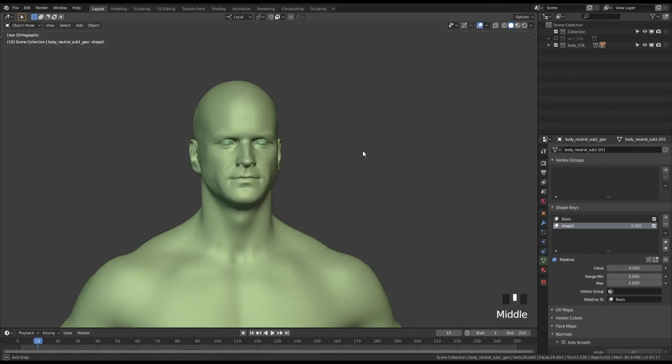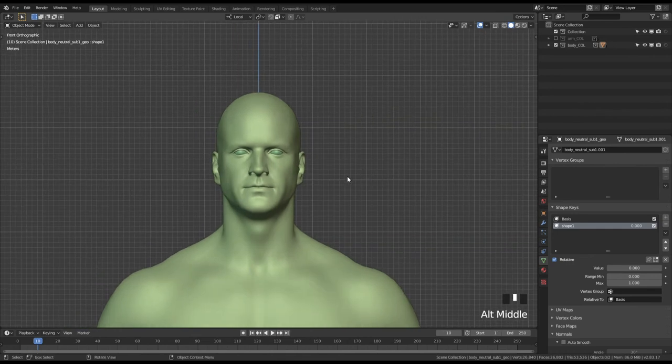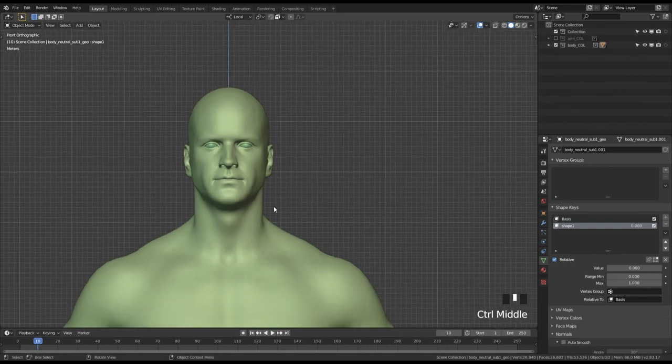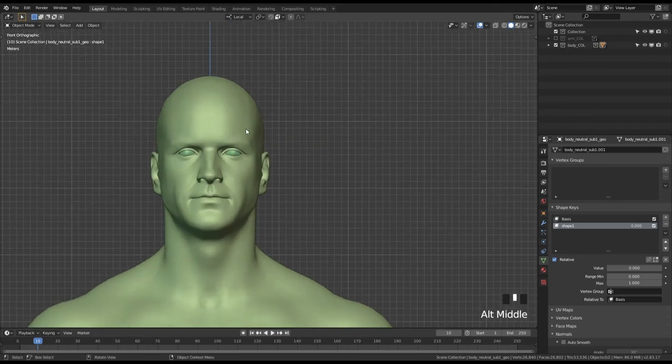Hello again. So one last thing. Expression drivers, or drivers in general. So in order to, let's say for example, switch between FK, IK, trigger shapes, whatever. So we continue from where we've been before.